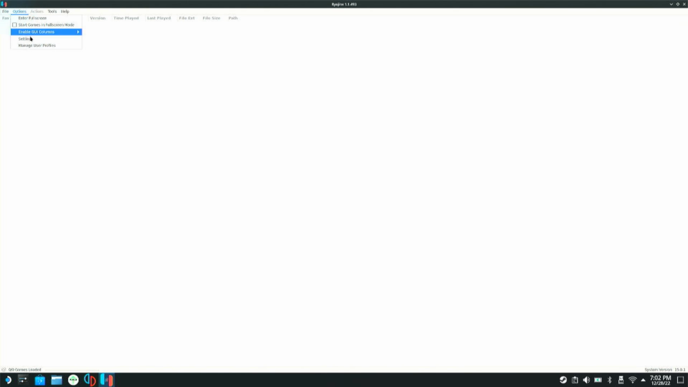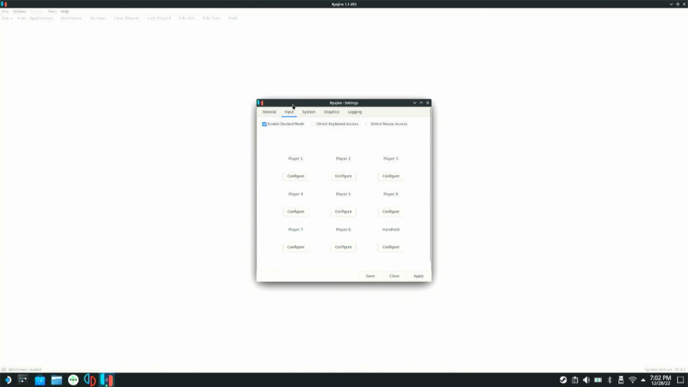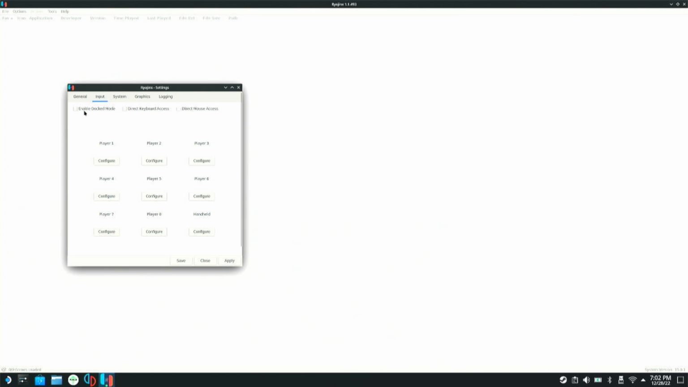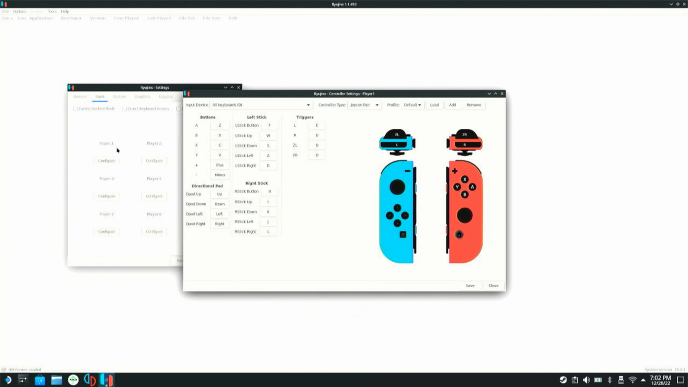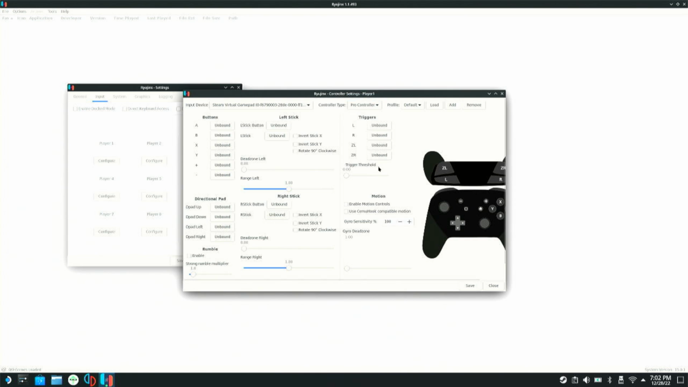All right, so the next thing we're going to do is go into our options and settings, and we're going to set everything up. So the first thing we're going to go to is Input. I'm going to uncheck this dock mode for now, and I'm going to configure Player 1. And then under Input Device, I'm going to choose Steam Virtual Gamepad. And for the controller type, I usually use Pro Controller, so we're going to leave it at that.